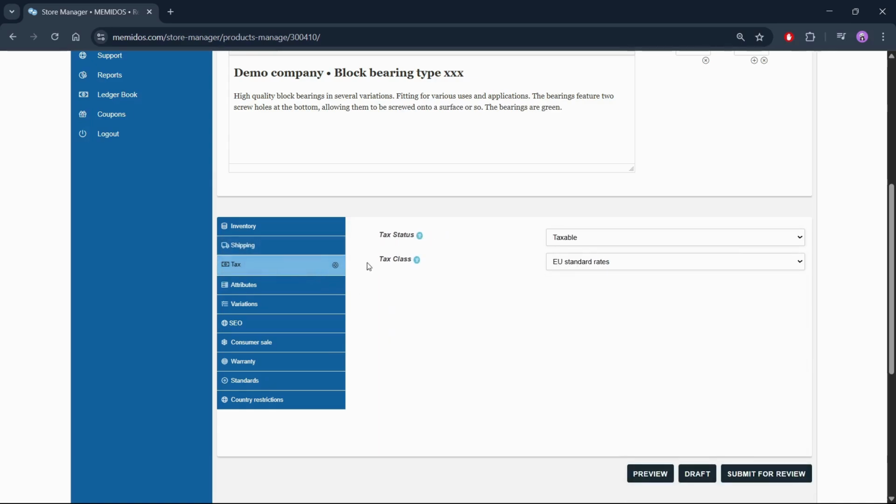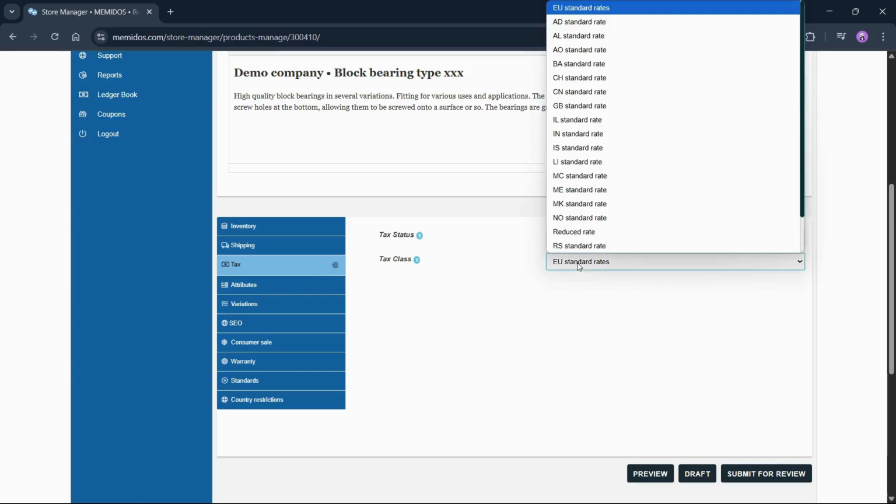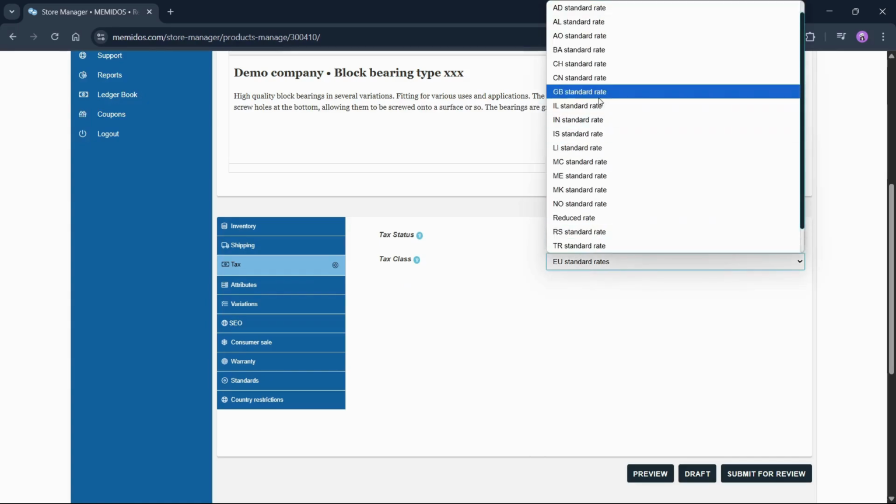In the next section, you have to specify the tax class relevant for your country. For EU countries, you must choose EU standard rates.